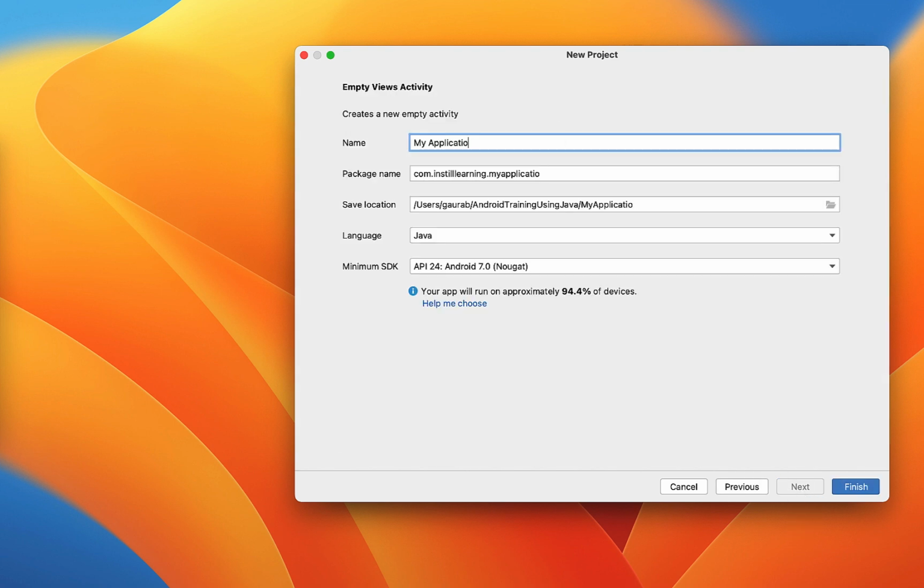Here you can write the application name. I'll just write Hello World. Don't give space in the name. And here you can see the package name. The package name should be your company domain name in reverse order. For example, instilllearning.com is the company domain, so you have to give com.instilllearning and then dot application name, right?